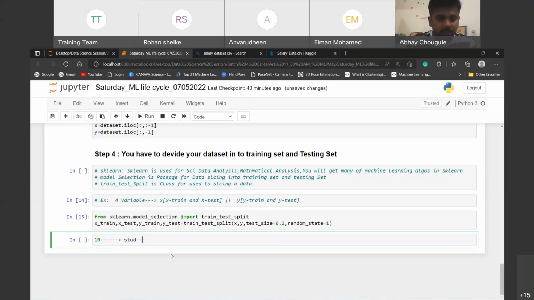Okay, one subject has 10 chapters, and there is a student. Your teacher says, I will give you questions and answers from 8 chapters. Question means your training X data, answer means your Y data, independent variable and dependent variable. You are already teaching your model, as the teacher already teaches the student.